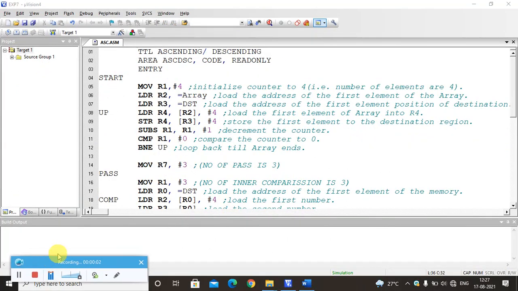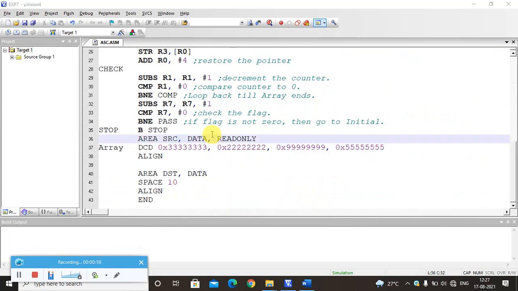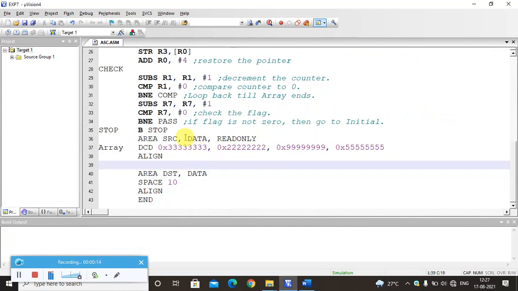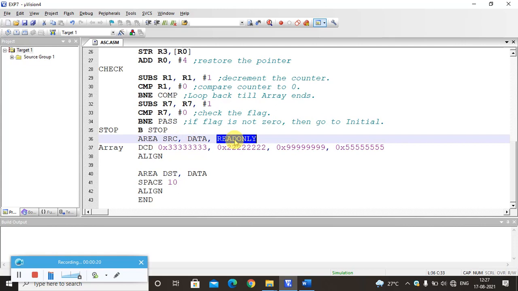So let us write the assembly language program to display the numbers in ascending and descending order. First of all, let us see the data segment area here. This is a data segment area. The name of the data segment is source, SRC, and it is in a read-only mode. It is mapped to read-only.